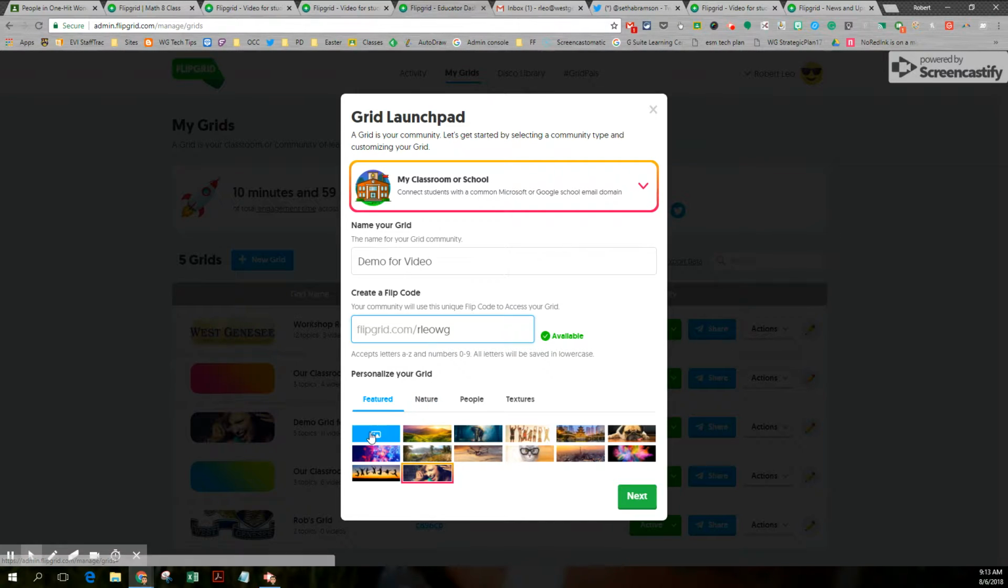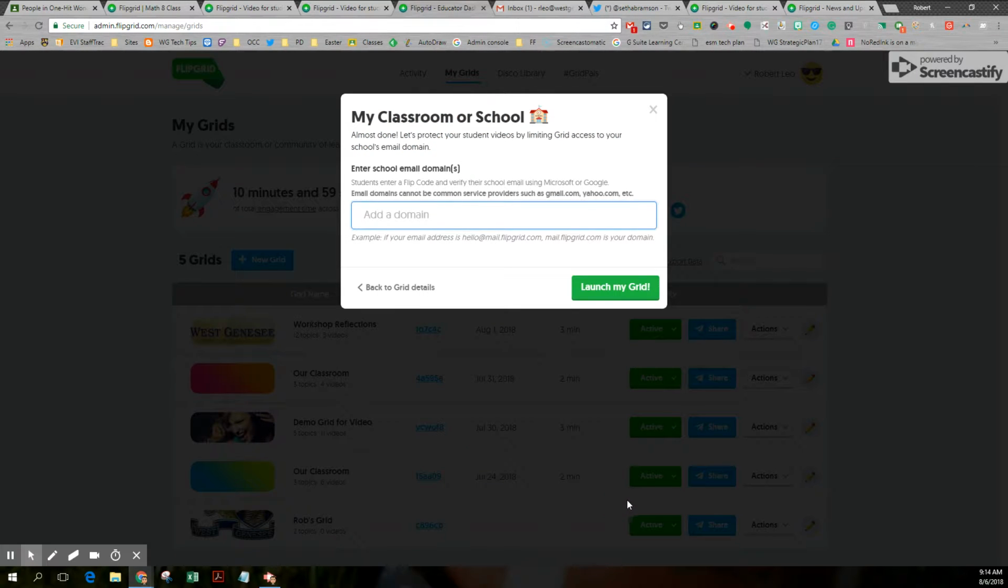You can also personalize your grid with a banner. You can pick different images. Looks like they have featured images, nature, people, textures. Notice you can also upload your own image as a background. I'm going to pick this. Looks like an urban area with traditional buildings in Asia. Looks good. Let's go to the next step.